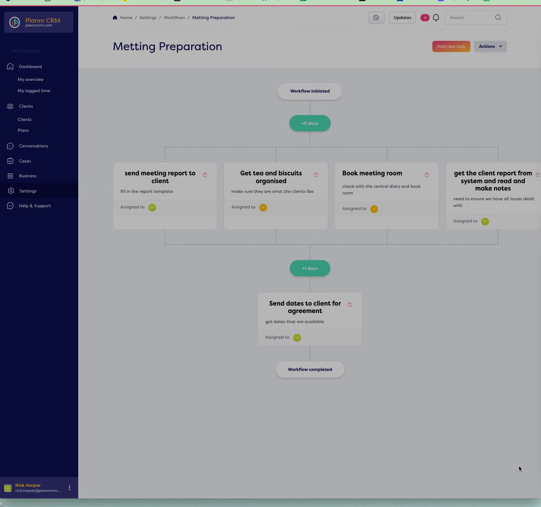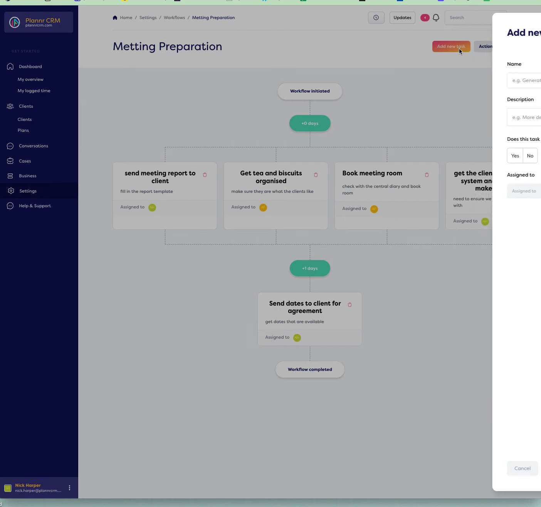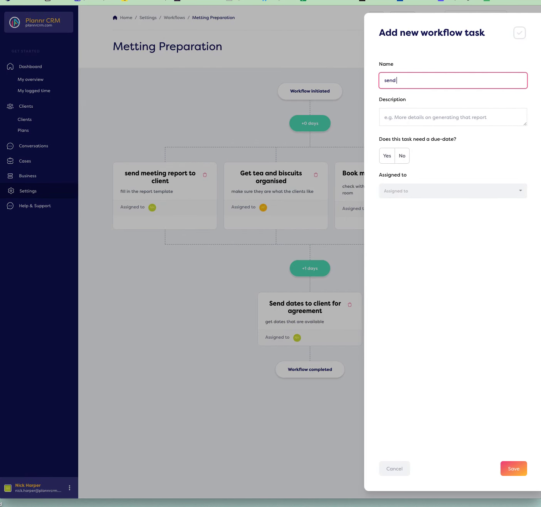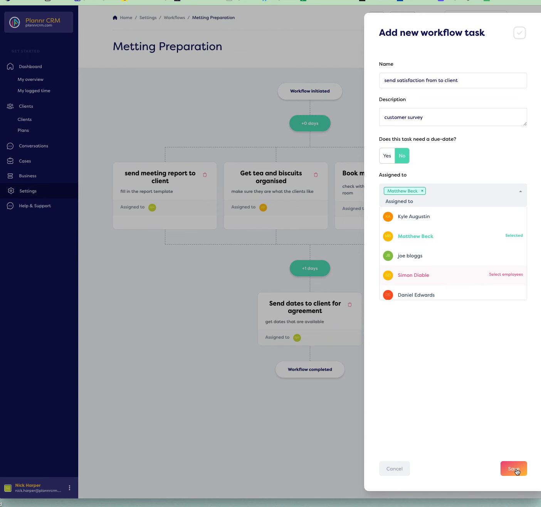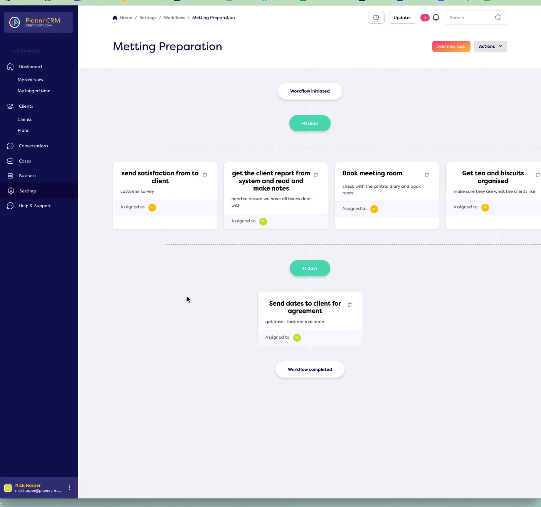And then we can have a final one, which was to send satisfaction form to client. Customer survey. Okay, no due date, and that's Matthew Beck that sends those out. Now, all of this could actually be done through the automation engine.